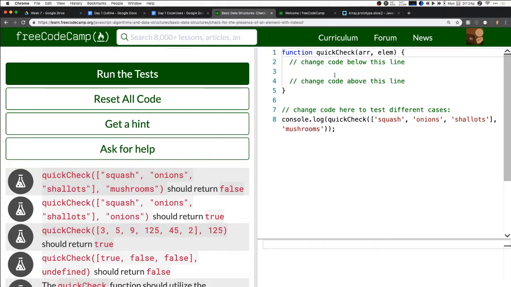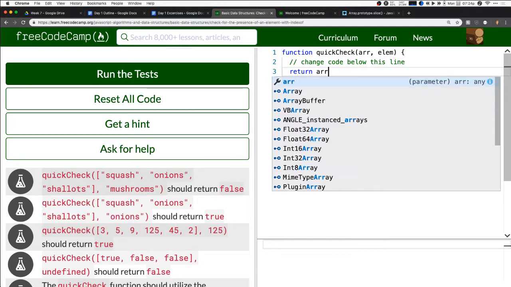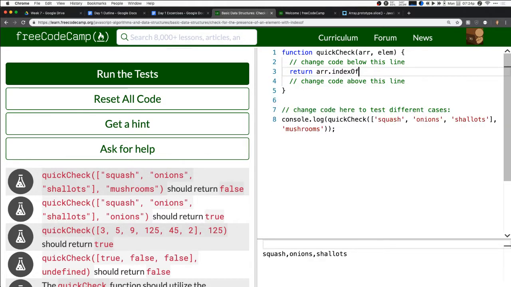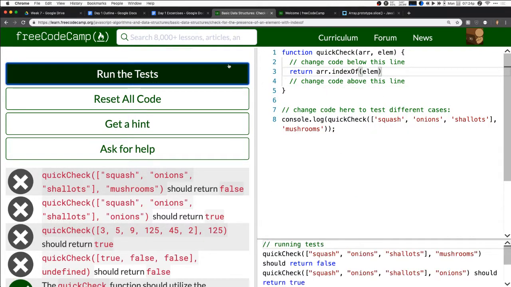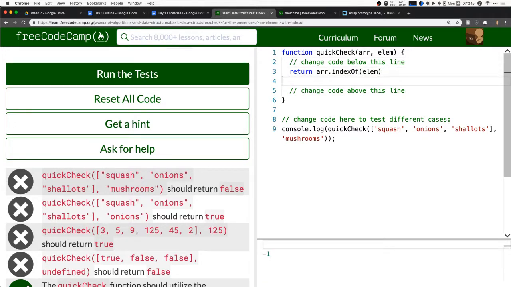So in here, we're going to use indexOf. So what we're going to do is we're going to say return, right? We want our function to return something. And we want to say, hey, look in the array and let me know the index of this element. So if we run the test, or if we just look at what's being returned there, it's -1. So what happened is when it looked for mushrooms in squash, onions, and shallots, it didn't find it. So if it doesn't find it, it returns -1. So if we change this to shallots, we're going to get 2 back because it's 0, 1, 2. It's the second index that it found it in.